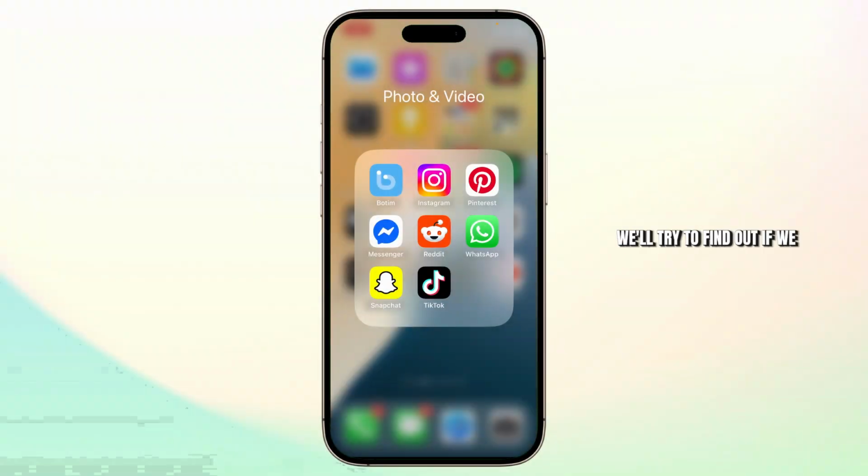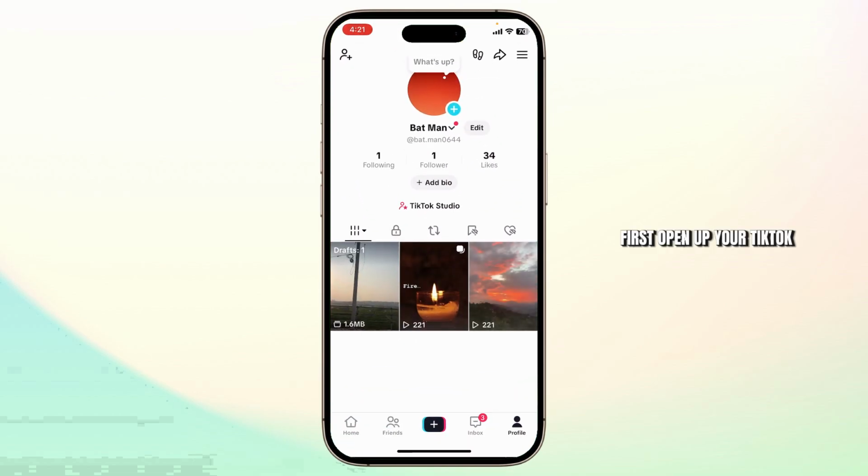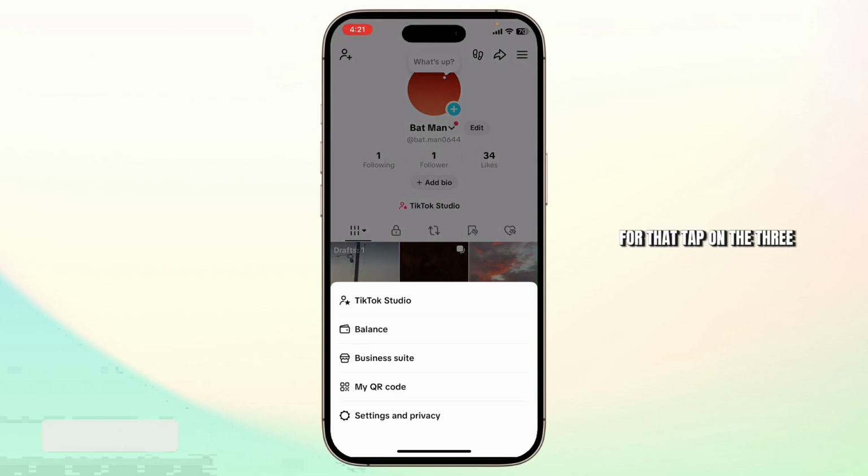In today's video, we'll try to find out if we can see our TikTok password if we forget it. So let's get started. First, open up your TikTok. Make sure you're logged in first, then head over to your profile icon on the bottom right. After that, we'll head over to our settings. For that, tap on the three lines on the top right, then go to settings and privacy.